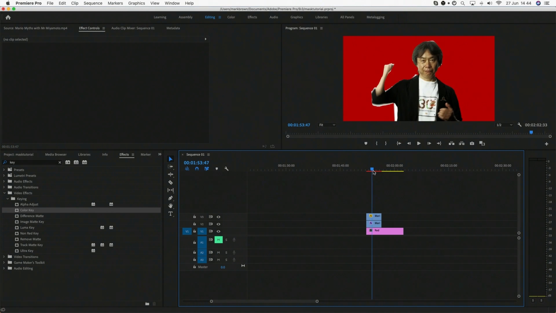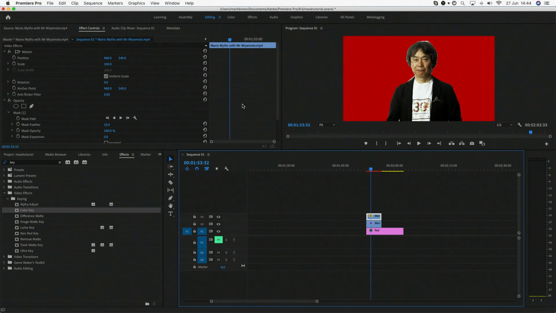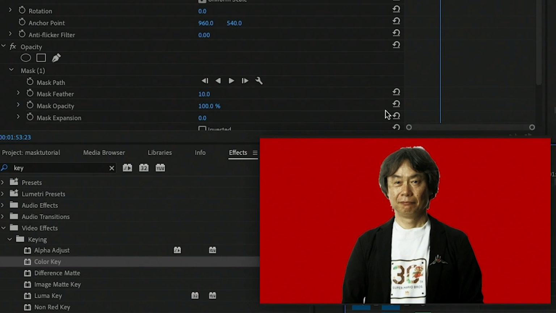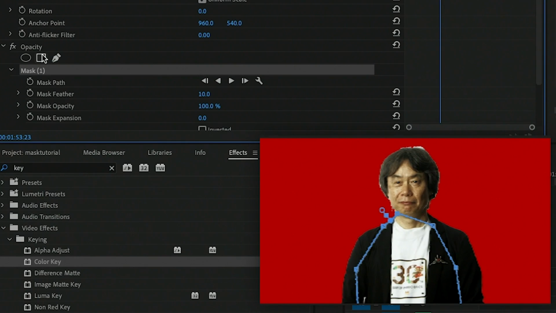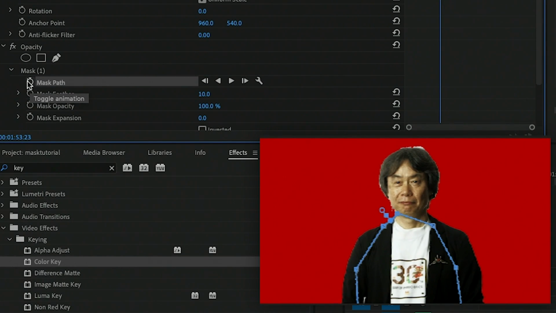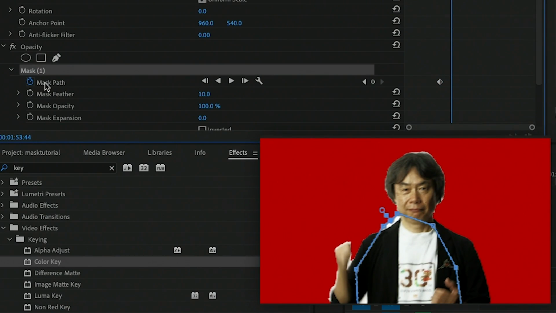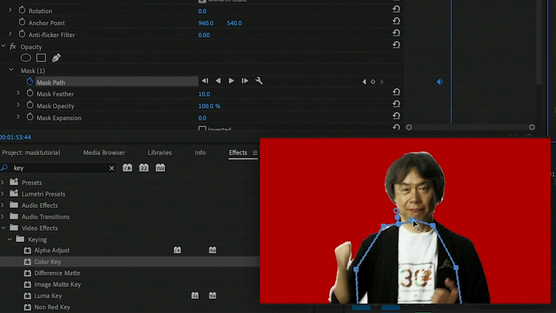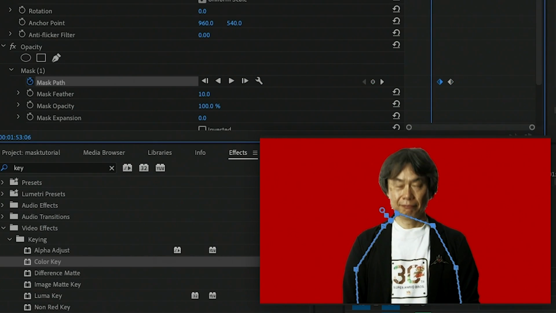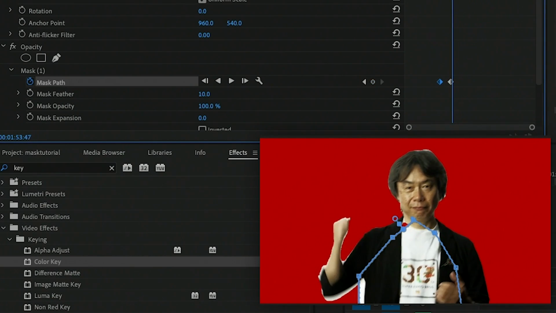Problem is, there are some moments where it moves. Luckily, with a mask we can move it. So just before he bends down, we go over here and put a keyframe on the mask path. Then a few frames later, when he's bent down like that, we select the mask path again, get the handles, and move it down like so. We'll leave that one, and so now the mask actually shifts as he does.